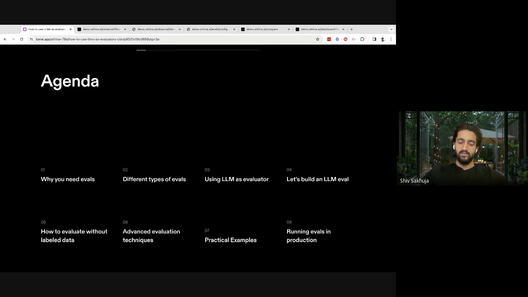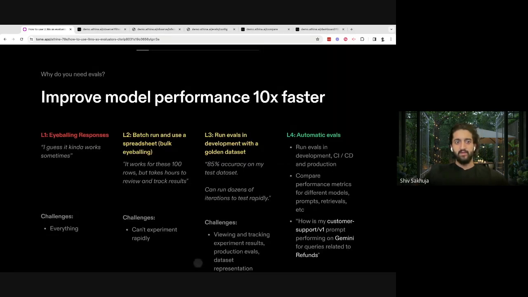Like I mentioned, the agenda: we're just going to start with why you need them, different types, and then we'll get into the practical stuff of building an evaluator. So let's get started with why do you need evals. Most people who start out on their journey building any kind of LLM-based product start out by evaluating by eyeballing the responses. And at that point, you're kind of in this mode of, well, I guess it kind of works sometimes. Like you just know that sometimes it works.